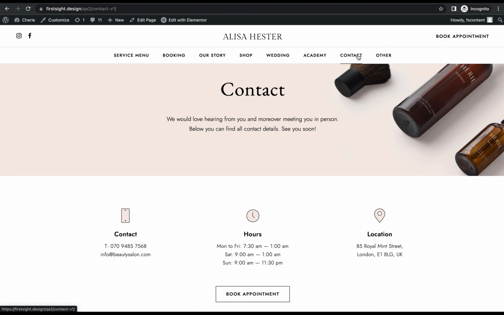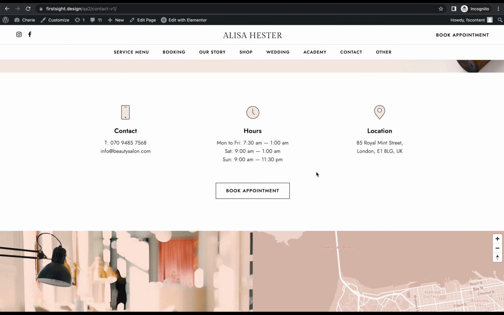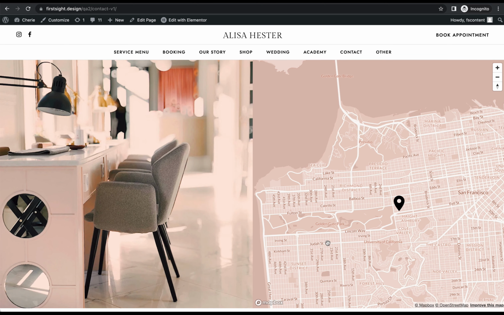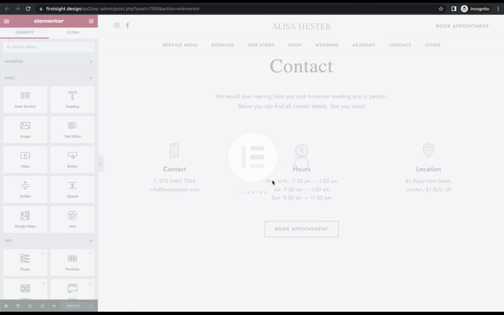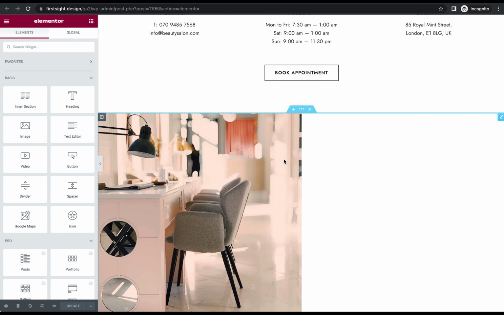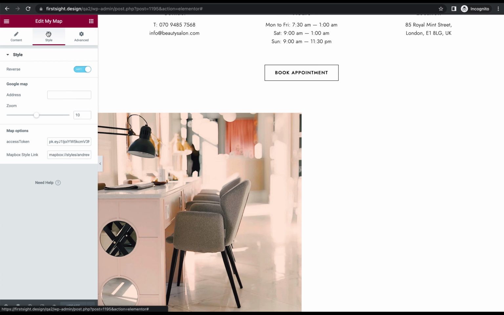The next page is contact. Again, it's pretty simple. There is only one section that may not be that simple to edit. It's the section with a map. So let's click on the edit with Elementor action, open the page in the edit mode, scroll to the map section, and click on edit map. Here you can change the image, and you need to switch to the style tab, and here you'll see that there are map options.